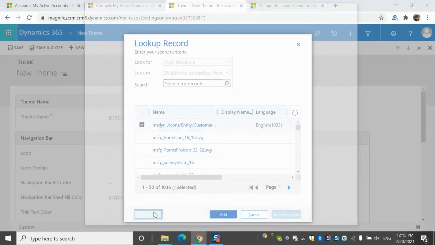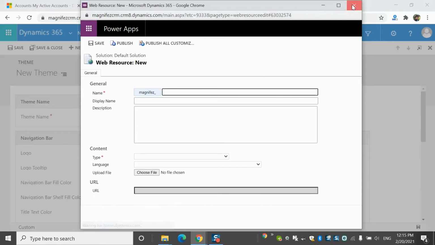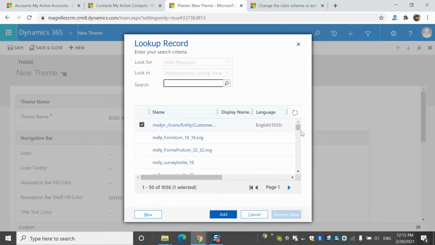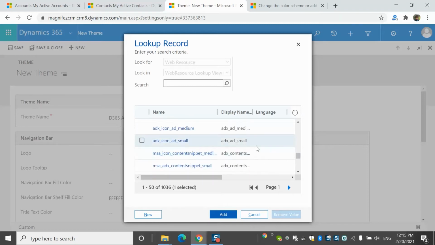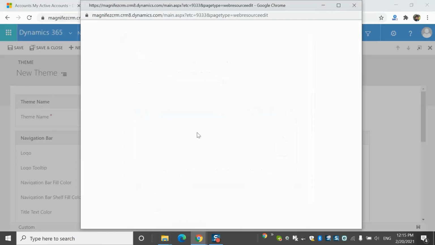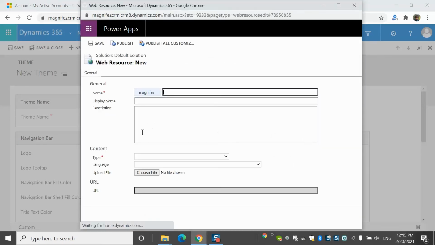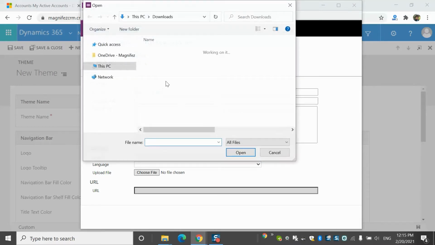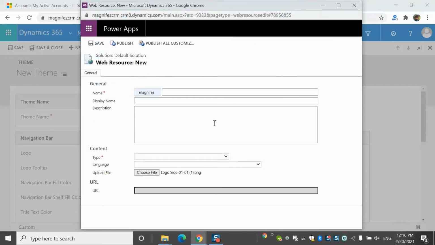So I need to create a new web resource. If I already have it here in my organization, then things are easy. Okay, so I can just show a logo over here. No, it's not there. So I have to create a new web resource for my logo. So what I'll do is I will select a file from my PC. Okay, I got my logo. I select that here. I can say d365 logo.